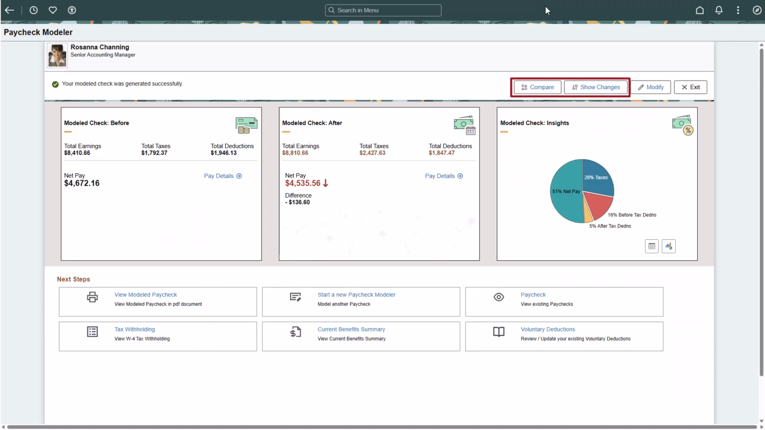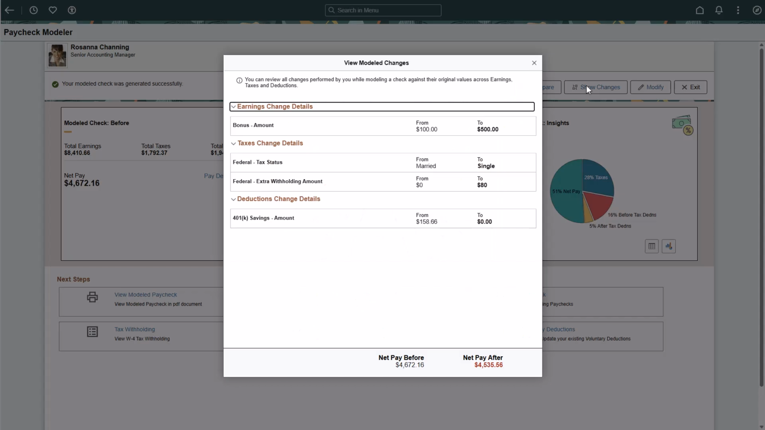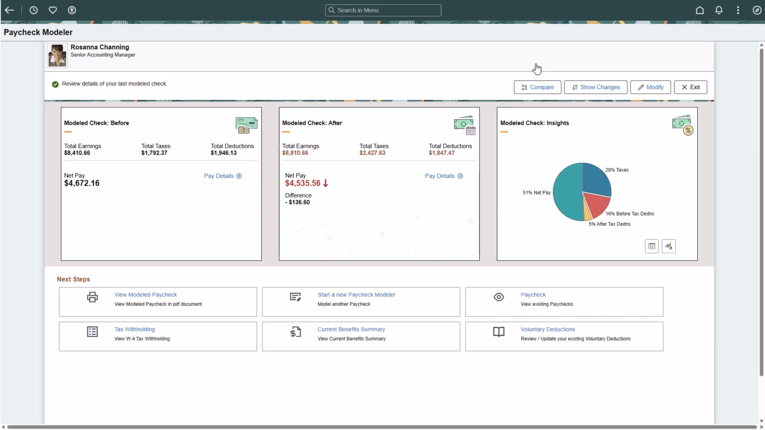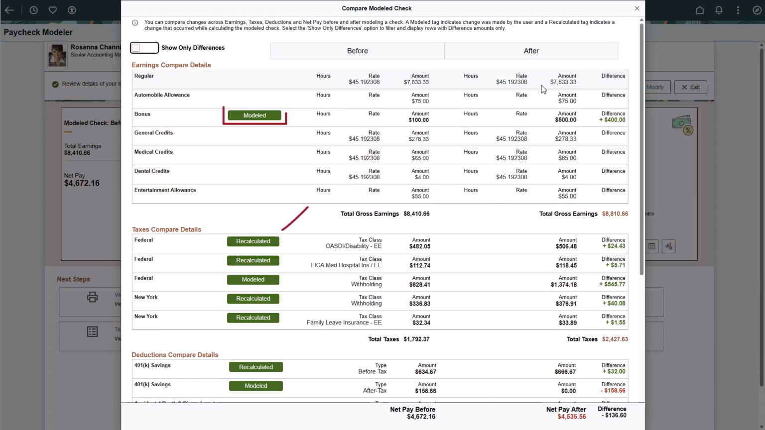Use Compare to review information regarding your check before and after modeling. Select Show Changes for a summary of edits you made while modeling your paycheck. You can compare changes across earnings, taxes, deductions, and net pay before and after modeling a paycheck. A modeled tag indicates that you made a change, and a recalculated tag indicates a change that occurred while calculating the modeled check. Select the Show Only Differences option to filter and display rows with difference amounts only.